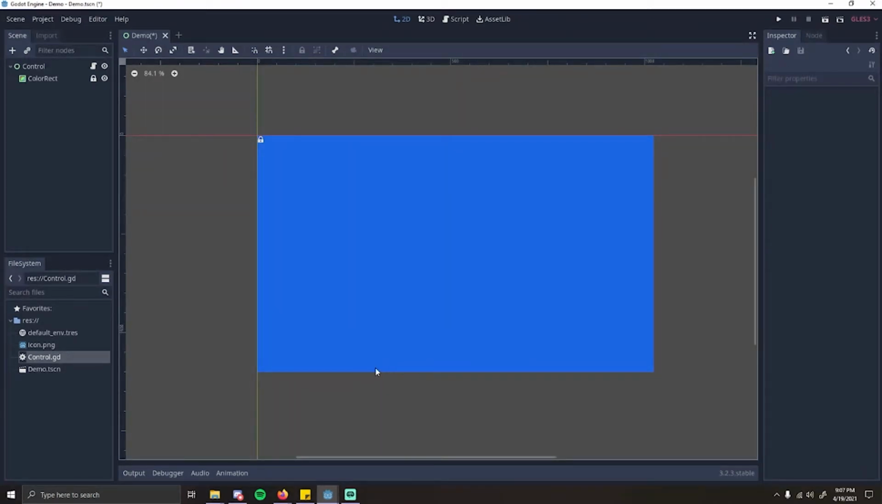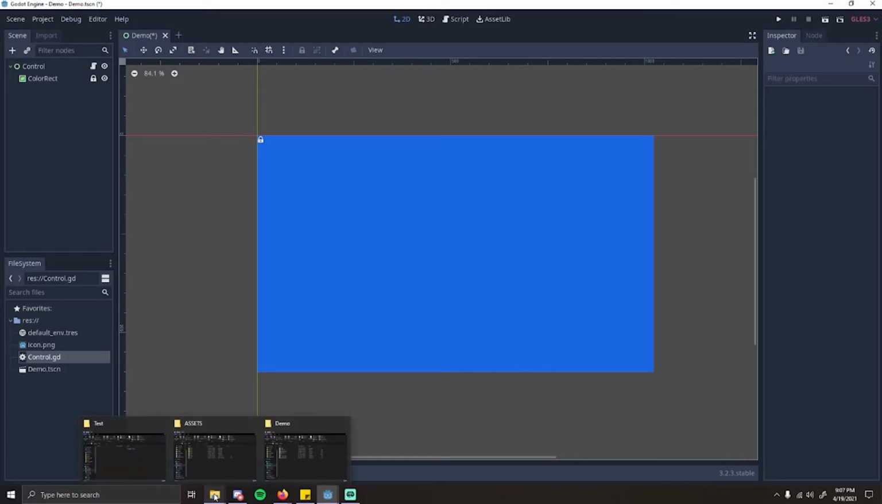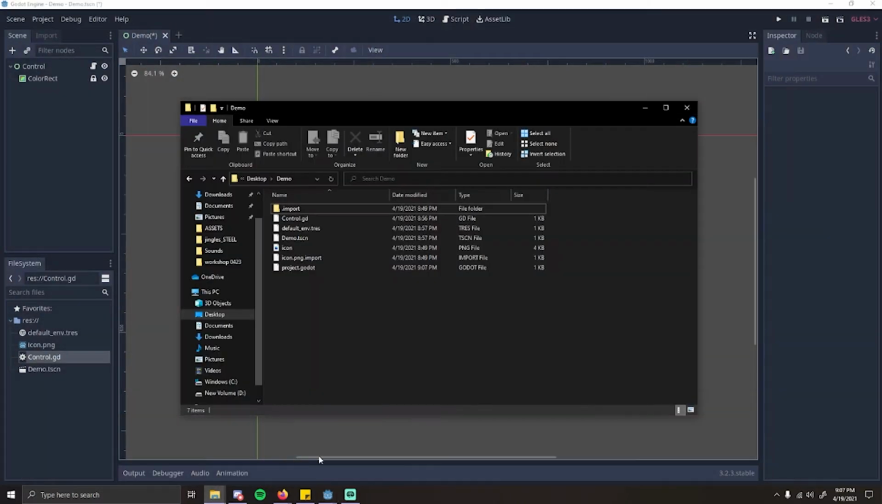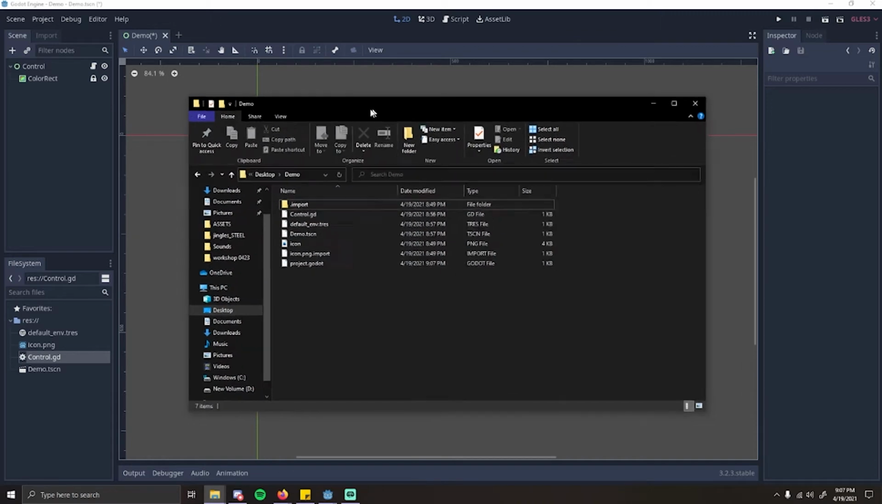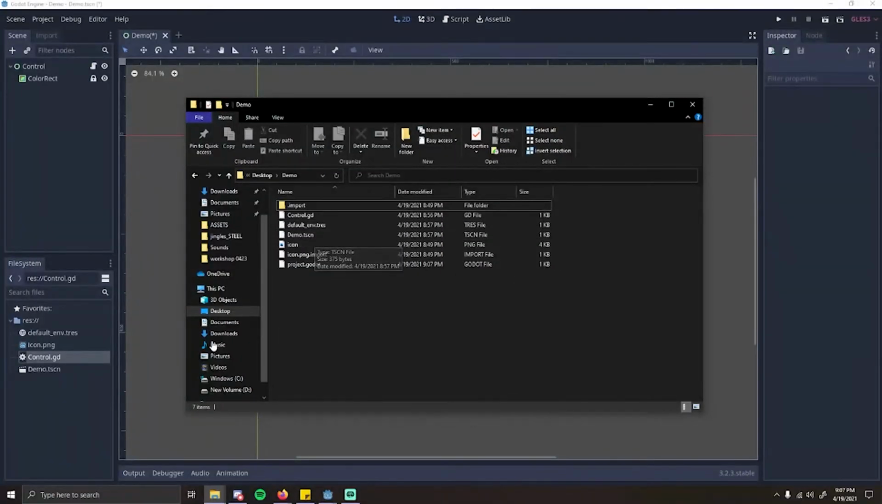So before we begin, we are actually going to go to our demo folder. Remember that we made this at the beginning of the video. This is the demo folder. As you can see, it has all of the same files that we see right here, excluding some other ones such as this project.godot and some of these imports. We won't be messing with those today, just this is the same folder that we have.